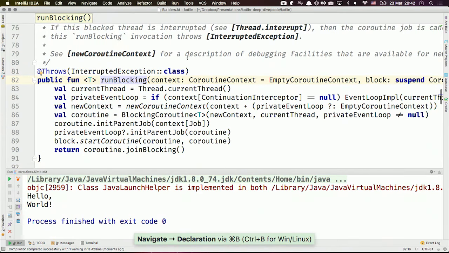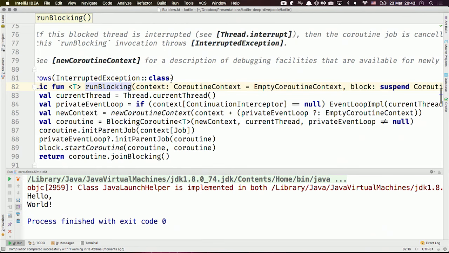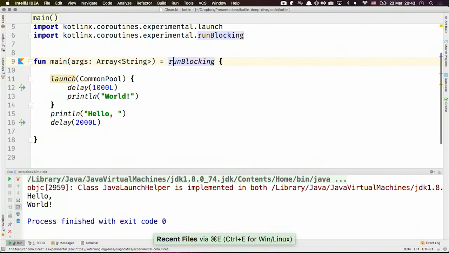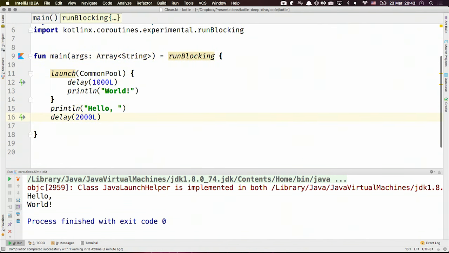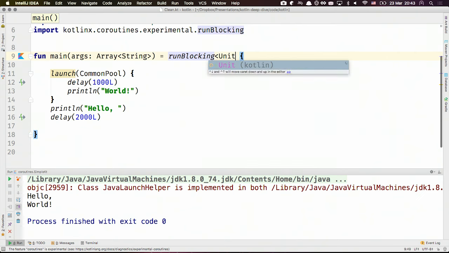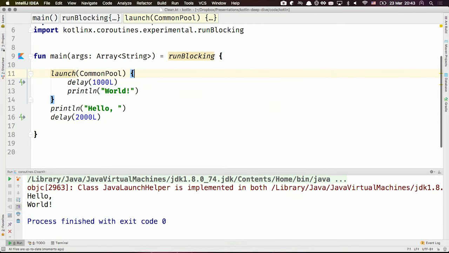So run blocking is a function that takes some code and then runs that code and is basically waiting until that coroutine finishes and dumps it back on the main thread, right? So essentially what I've done is remove that thread sleep, but I've wrapped this in run blocking. So my main is now part of run blocking, and by default, this is returning a unit, which is void, which is nothing. So if I run this, now we'll also see hello world, right? Okay? So that's what the run blocking is, and you're going to see that quite a bit.